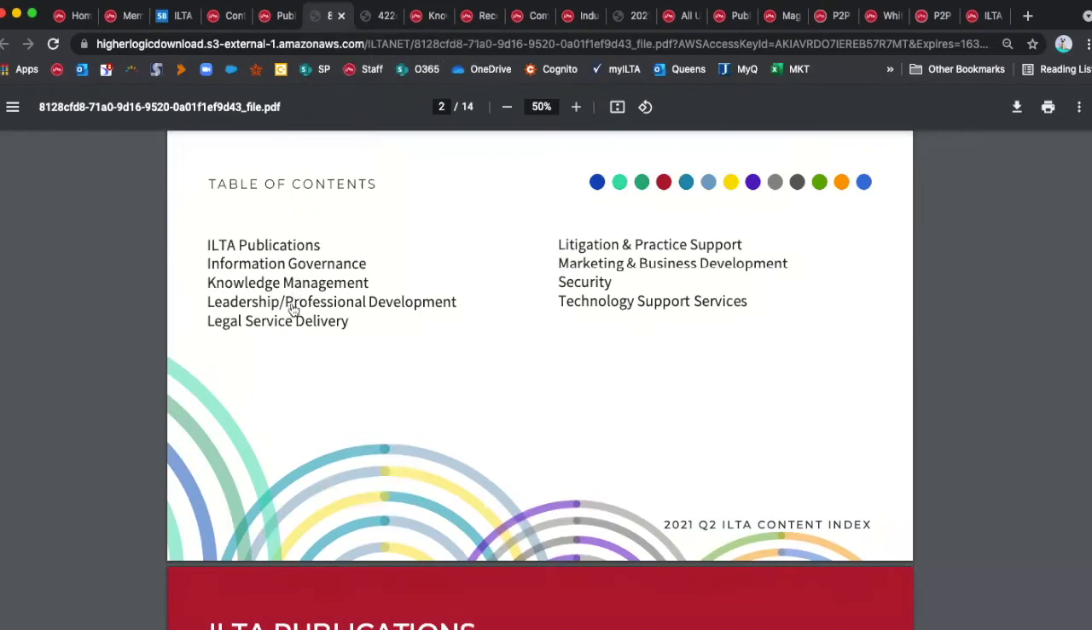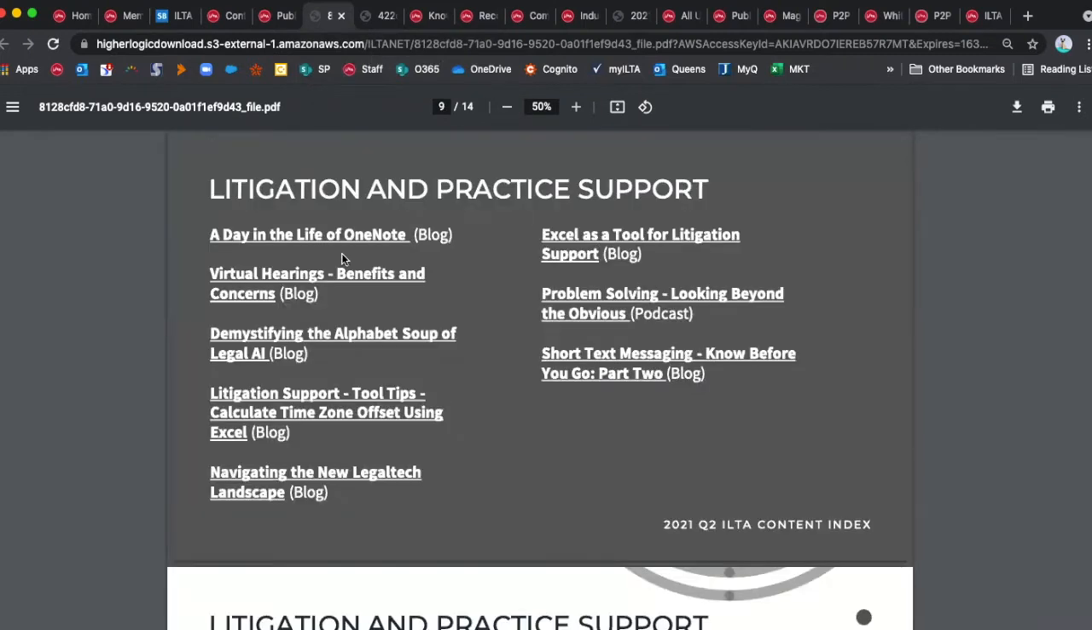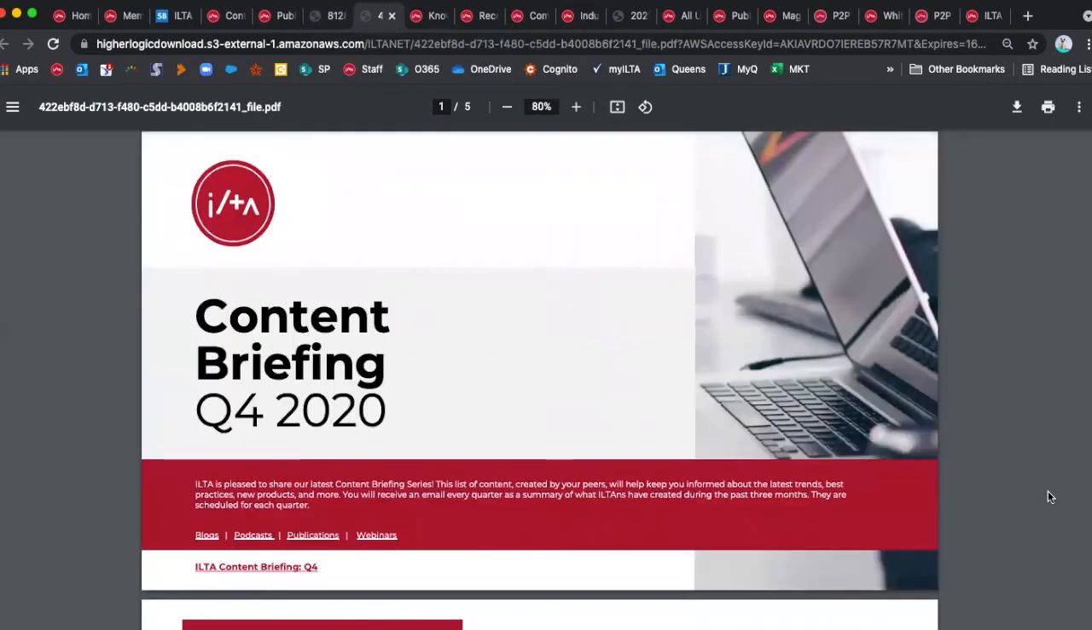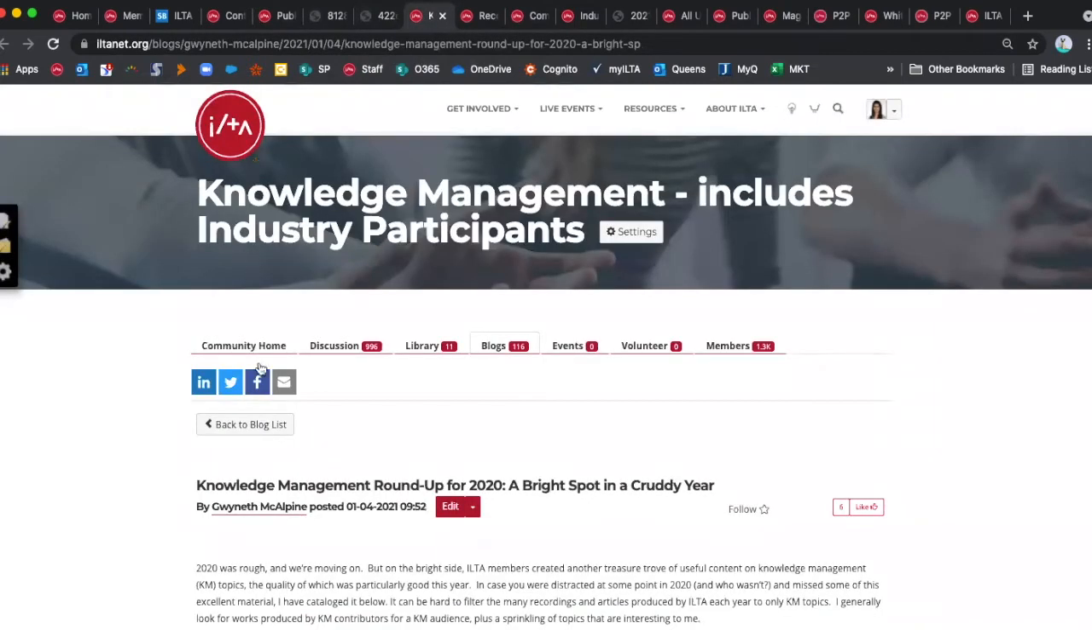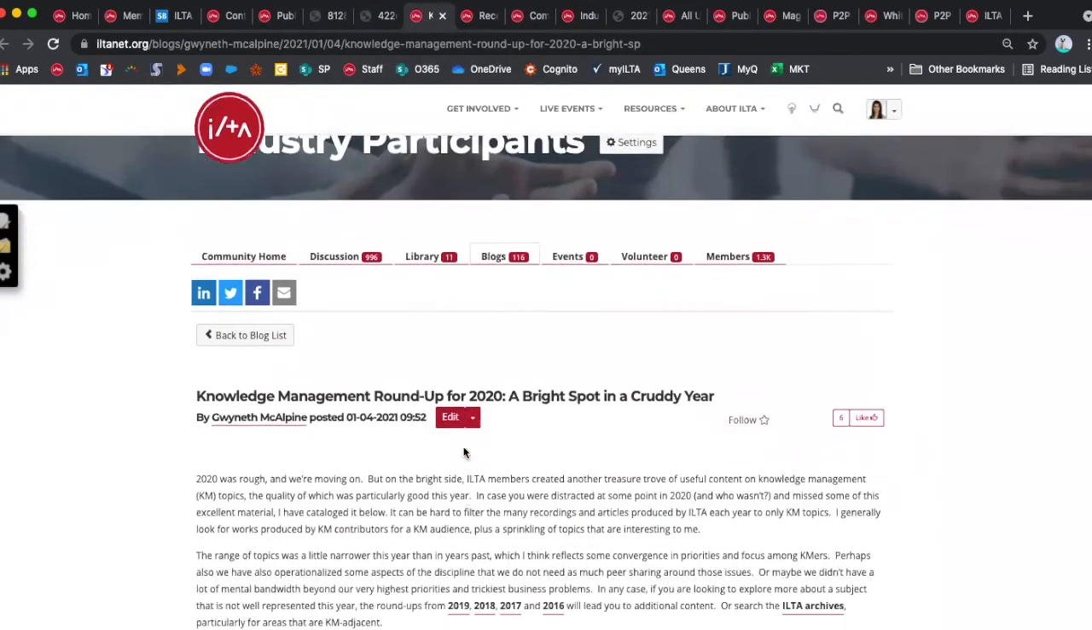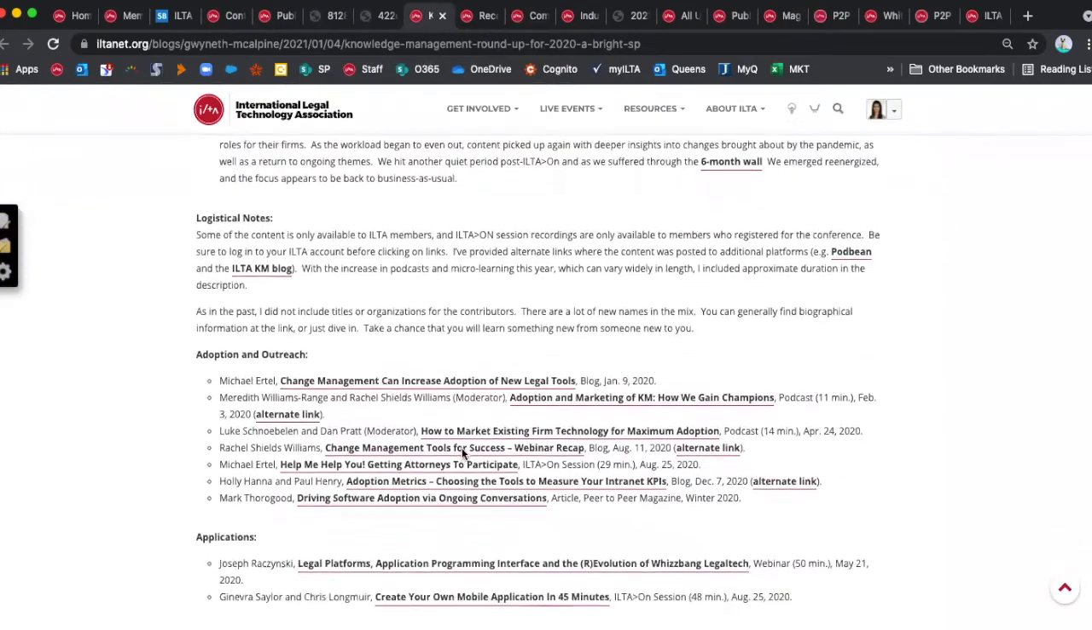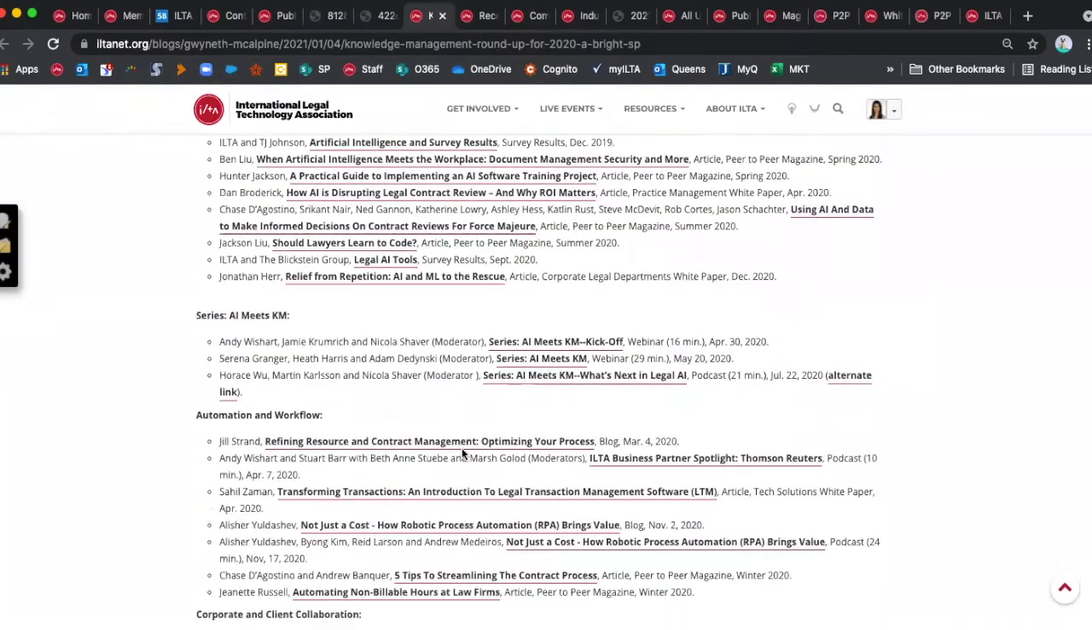When you click on the different subjects, it'll take you to the page with the content listed here. Each piece of content is clickable and will take you directly to the content developed by ILTA within the quarter identified within the document. In 2021, we rebranded the content briefings to be organized by subject matter or area of focus. Prior to 2021, the content briefings were organized by type of content and also clickable. When you click on a piece of content, it'll take you directly to the item within the content briefing. Here's an example of a blog included in the year-end 2020 content briefing.